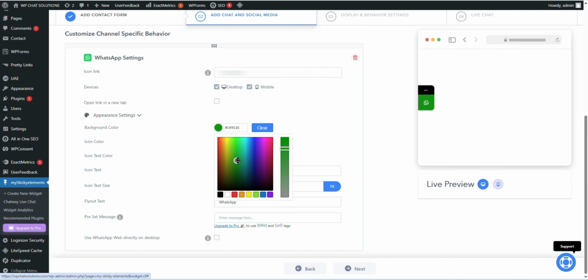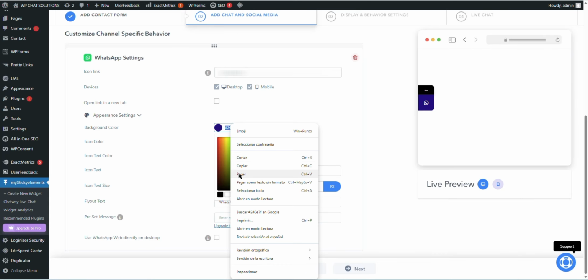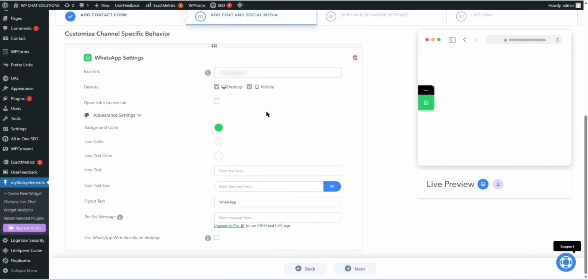just in case you want to change it, and then put it back to the same color it has. Then you can easily just paste the color. So I'm pretty much not going to change these settings. Icon color is white, as you can see here.